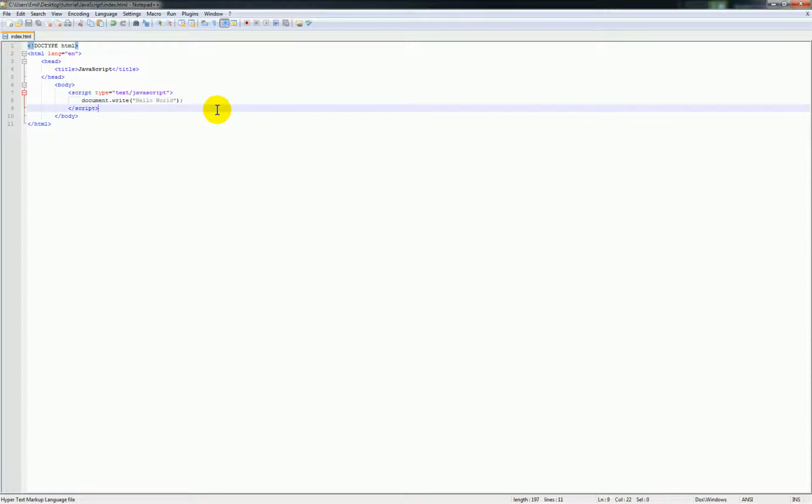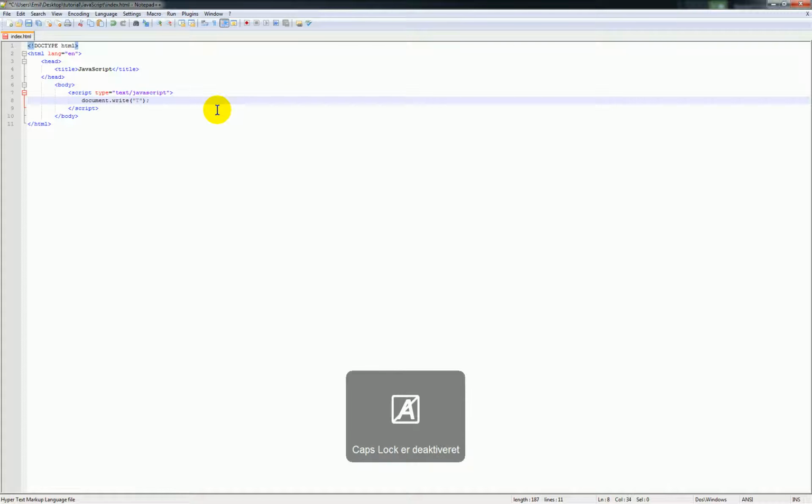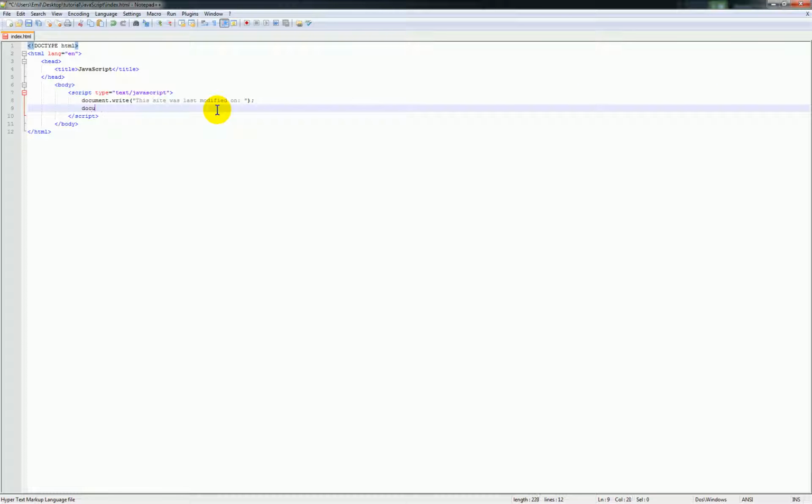There are some other ways of using this function as well. You can call JavaScript commands and you can call HTML commands. And you always, or often in JavaScript, end it with this semicolon, which I will be telling you when you do and when you're not doing that. But another example is that we go ahead and type in here: this site was last modified on. Okay, so now we go ahead and make another document.write.